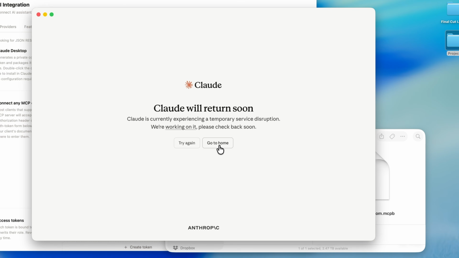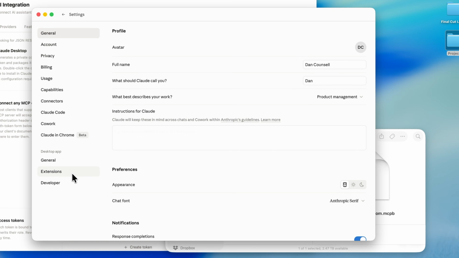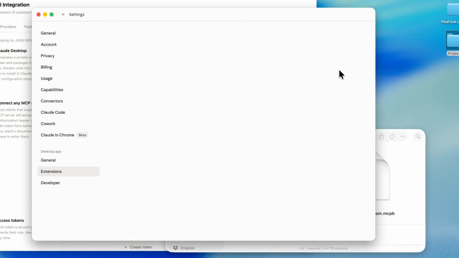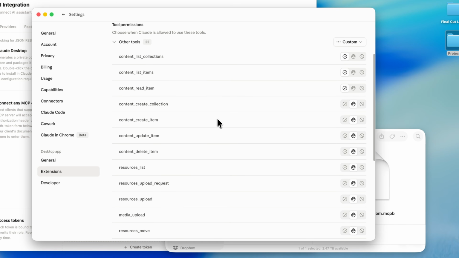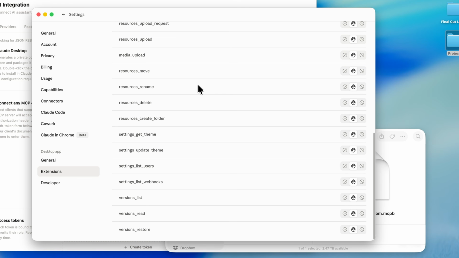So if we go to home and then go to your settings, and you want to go to extensions, and then you can check that it has been installed correctly. So let's go and look at the configure. Now the configure will show you all the tools available. And these are the tools that Claude has to connect up to your blog and change things.